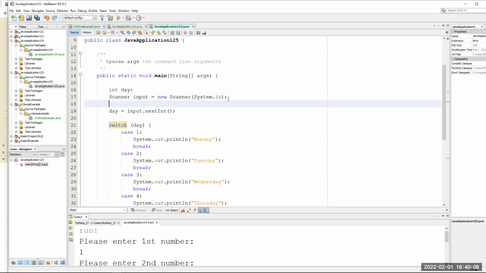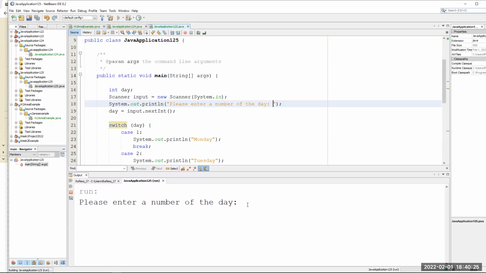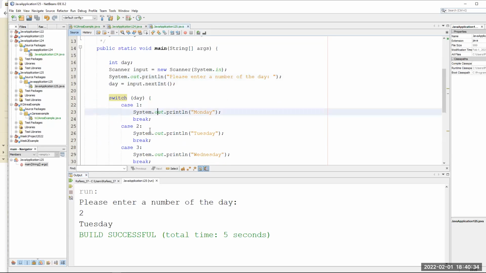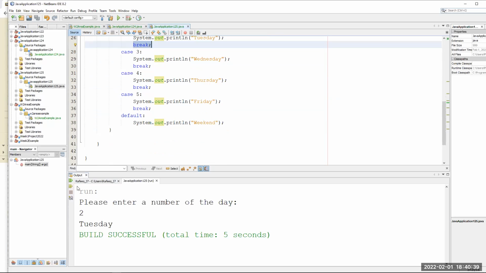So here, one more thing, we'll display a message. Please enter a number of the day. So here is the message. The number of the day. Let's say 2. You see that? Tuesday. And that's it. It skipped other cases. And we matched this. The compiler matched this and reached the break. And we'll exit. I can run it again. I can enter 5. It's Friday. You see that? So it's switching from one case to the other.